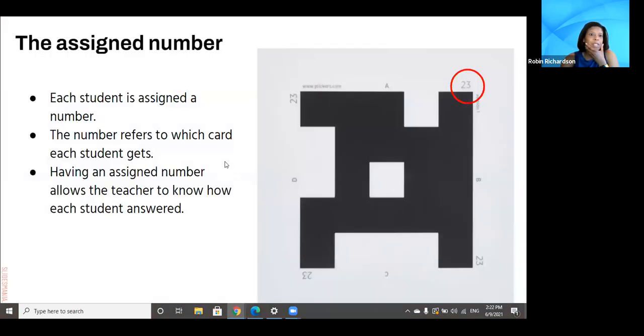It's really simple. So as you put them in, each student is assigned a number. And the number is up in the right-hand corner of the card. You see where the red circle is circled? So this student's number is 23. This is their Plicker card. And that's how they know which card is theirs.